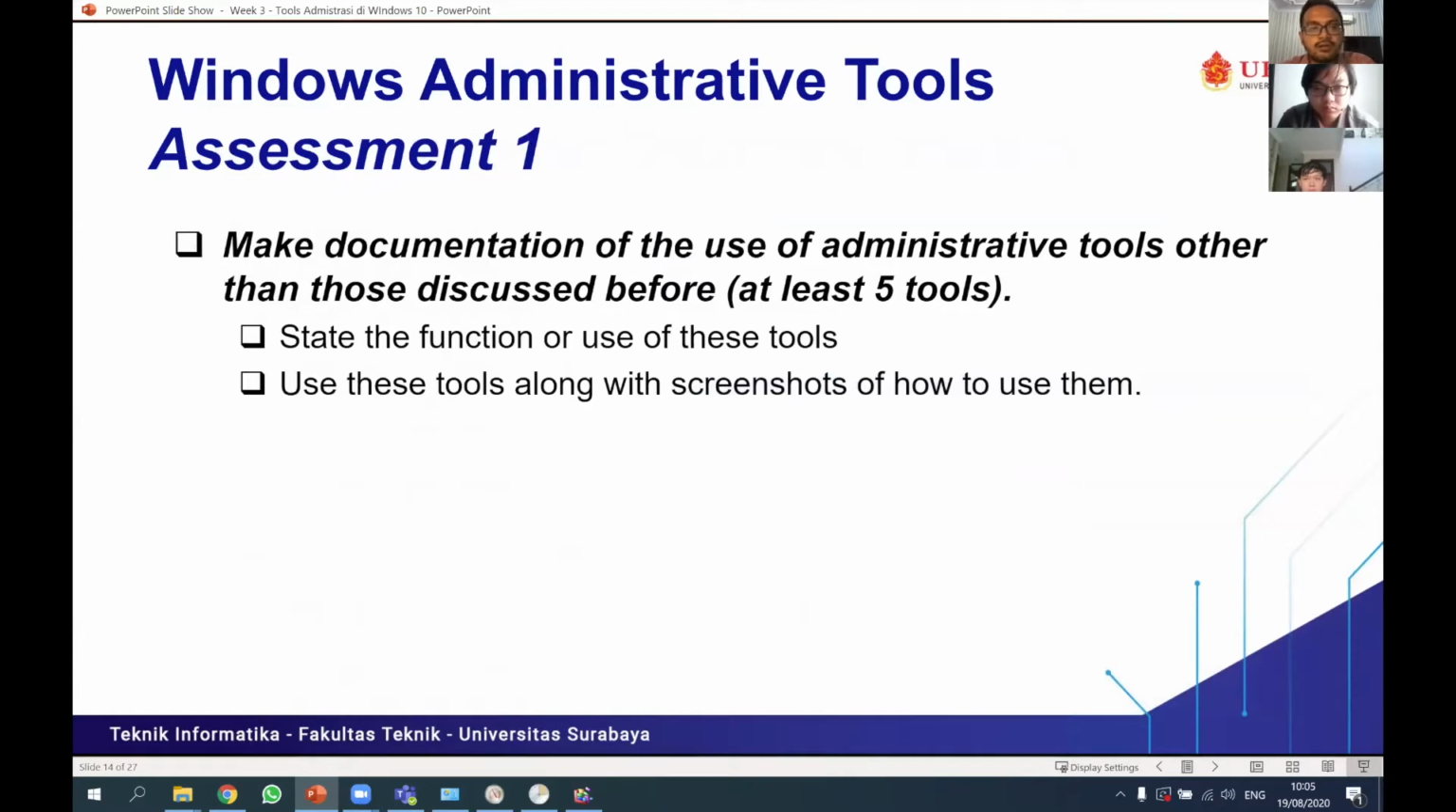For Assessment 1, Windows Administrative Tools: make documentation of the use of administrative tools other than those discussed before, at least 5 tools. So you need to find another 5 tools in the administrative tools of Windows 10. You just create a documentation for that in Microsoft Word, then upload it to Google Classroom. After our course is finished, you can work on your Assessment 1, right?